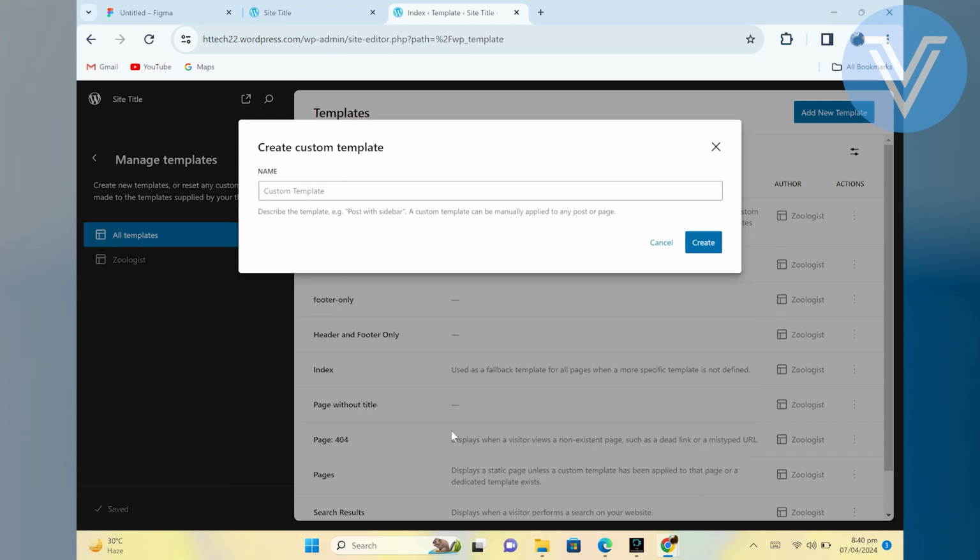In the Custom Template settings, you will be prompted to enter a name for your template. Paste the name of your Figma design that you copied earlier into this field. Once you have entered the design name, save your custom template settings. Your Figma design is now converted into a WordPress website template.